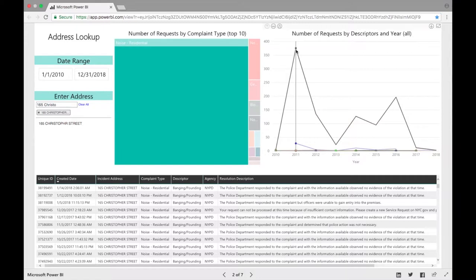After clicking on the descriptor, notice how the tabular data updates to only show banging pounding data. The tree map also updates to our selection, highlighting the portion of the complaint types that the selected descriptor makes up. Selecting banging pounding, we see that it is a descriptor for the most noise residential complaints made since 2010. To deselect, simply click on empty space in the dashboard.